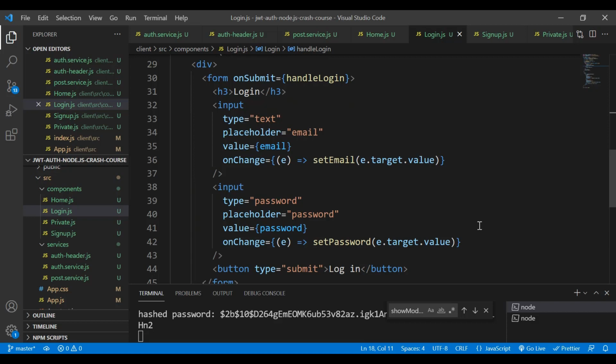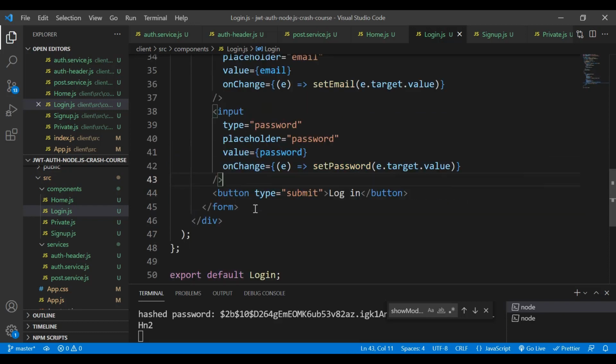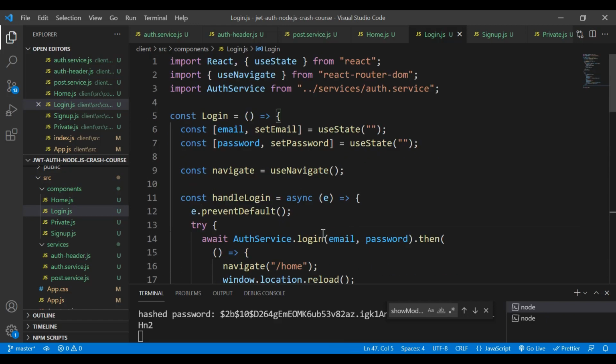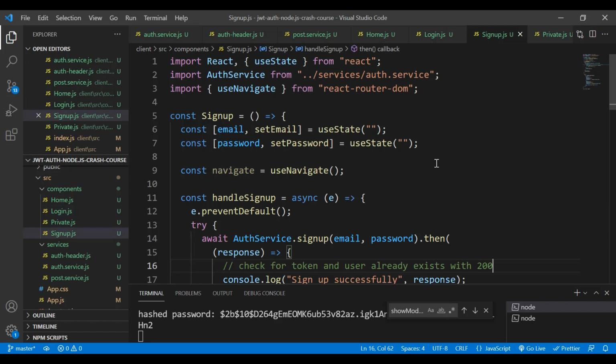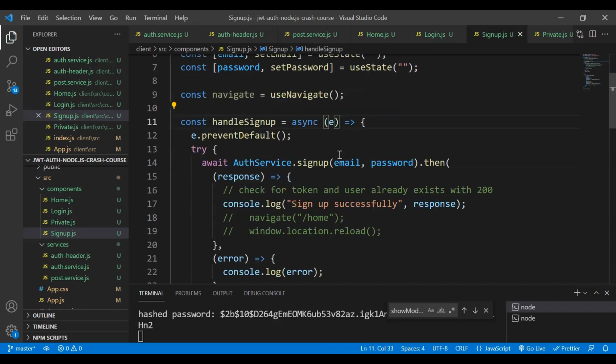So this is basically the form. We have the on submit, calling the handle login, and this is the first one, entering the email, and this is the second input with the password, right? And yep, it's as simple as that. And right here we have the sign up. So for the sign up, similar to the login, we have the email, the password, and instead of calling the login, we just call the sign up.